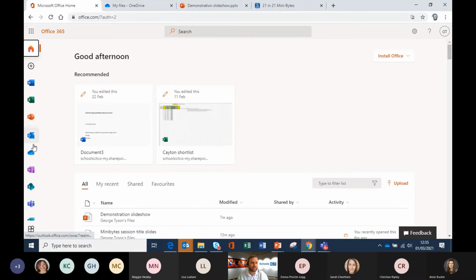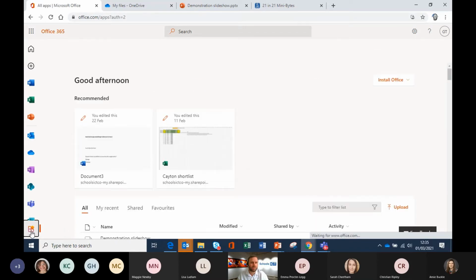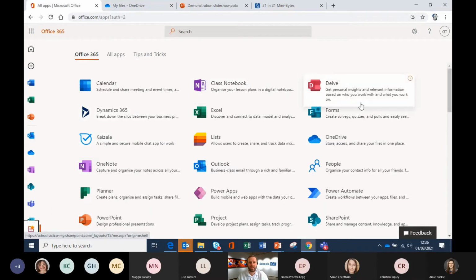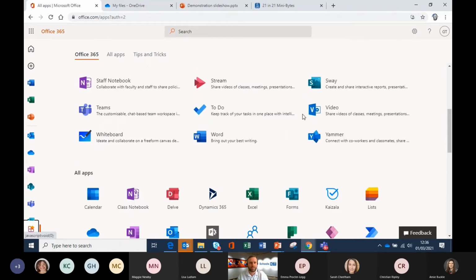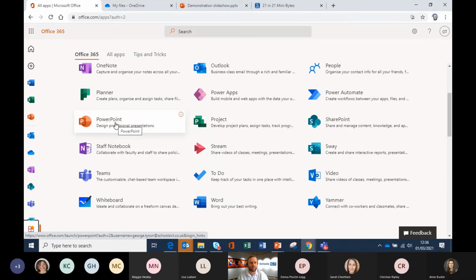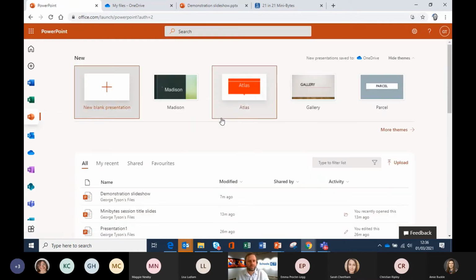If you can't see it on this shortlist, click on this boxy icon down the bottom corner, which is all apps, and it brings up every single app in Office 365 which you have access to, and you will find it in there. PowerPoint. So without further ado, I'm going to use PowerPoint 365 and I'm going to show you a few of the tips and tricks and tools for teaching online.